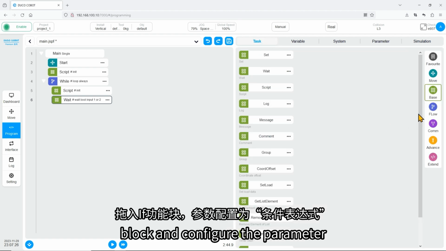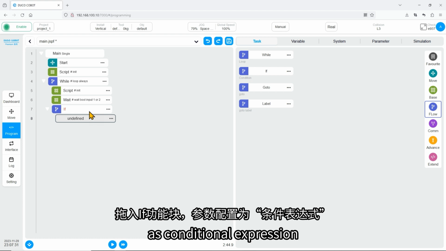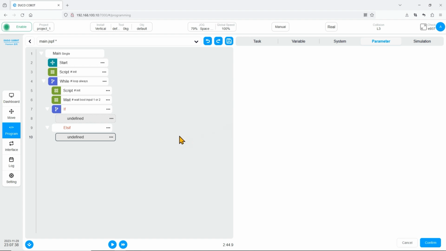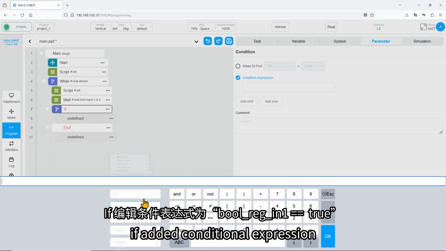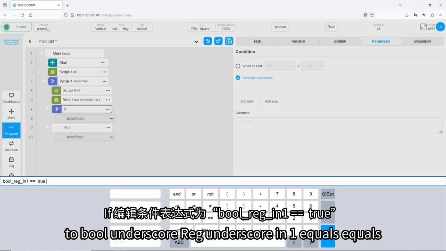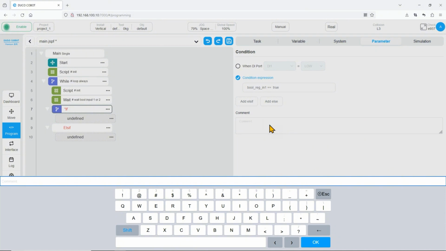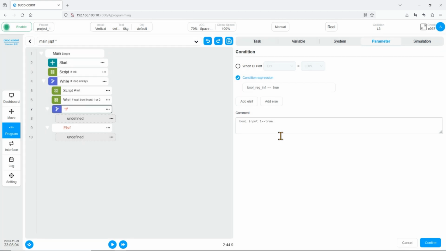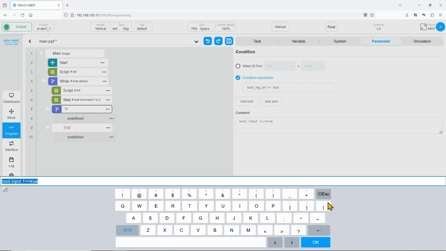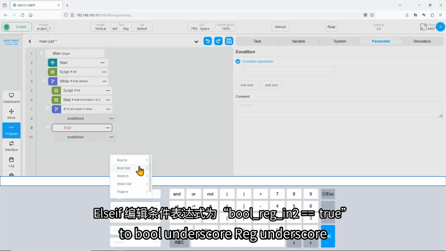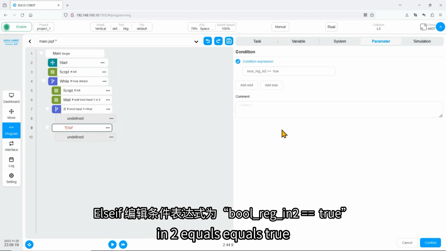Drag in the if function block and configure the parameter as a conditional expression. Add an else if function block. In the if, edit the conditional expression to bool_reg_in_1 == true. In the else if, edit the conditional expression to bool_reg_in_2 == true.